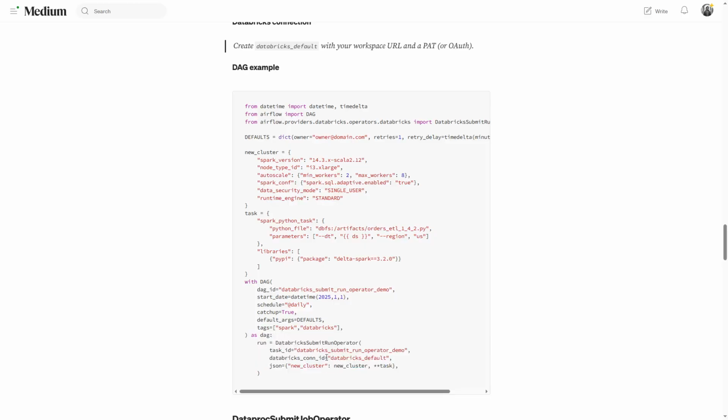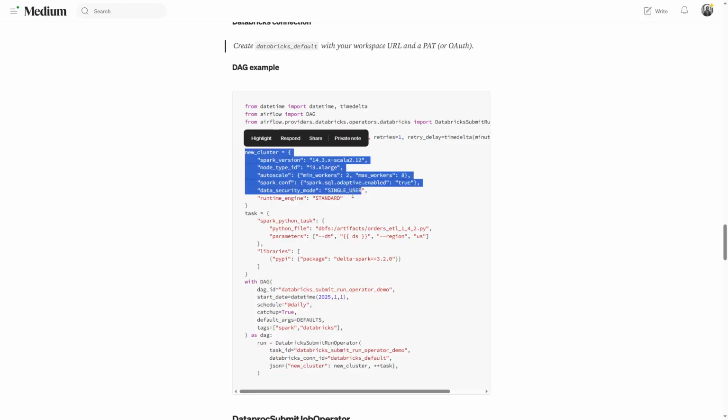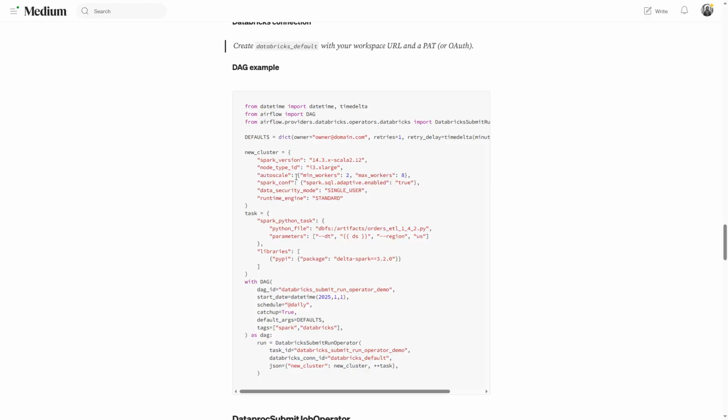and then we have to pass the information like the Databricks Submit Run operator, and then we pass this JSON, which is the cluster details, and that new cluster information is here, like what should be the Spark version, what should be the node type, whether we want to auto scale, what should be the Spark configurations, security mode, runtime engine, and everything. So for example, if we want Photon, we can mention it here, and then the task that needs to be run. For example, this is one file that we are trying to execute. It can also run a Python file or a notebook file as well.